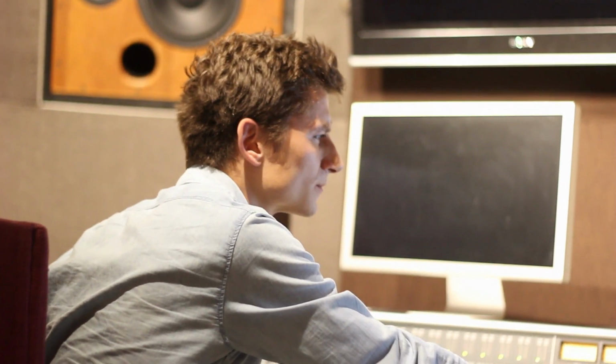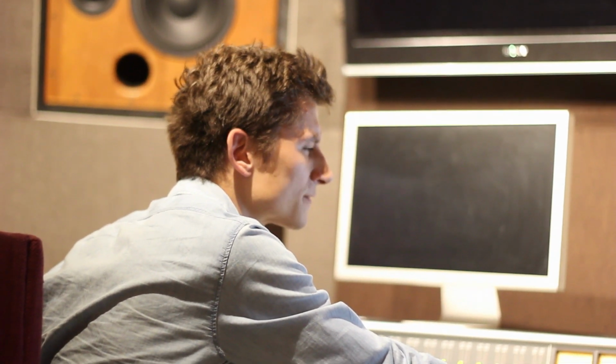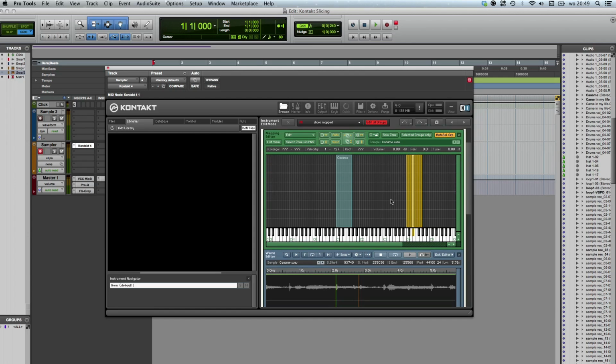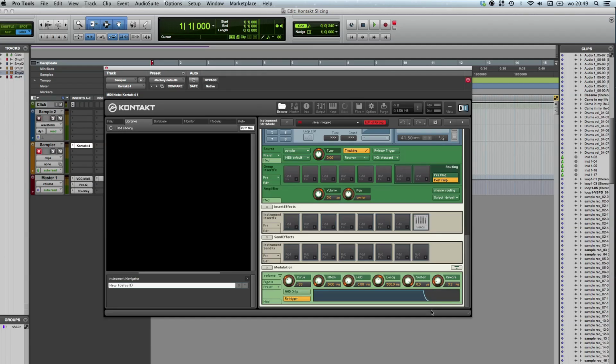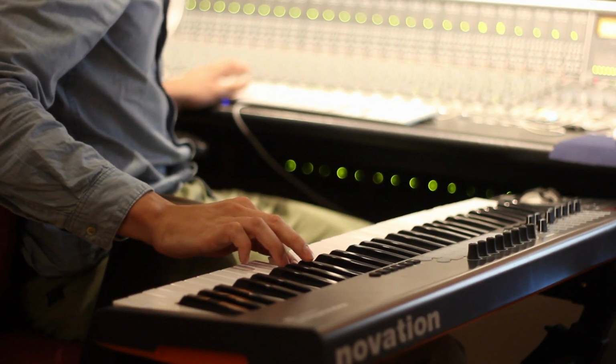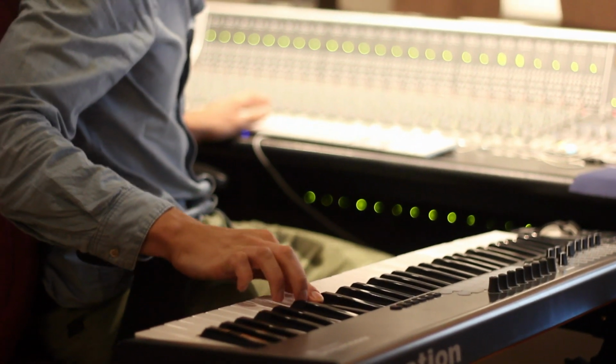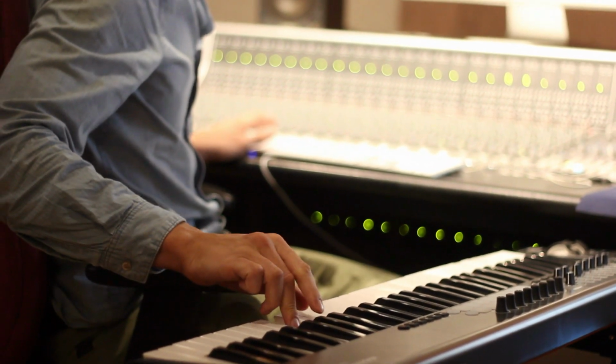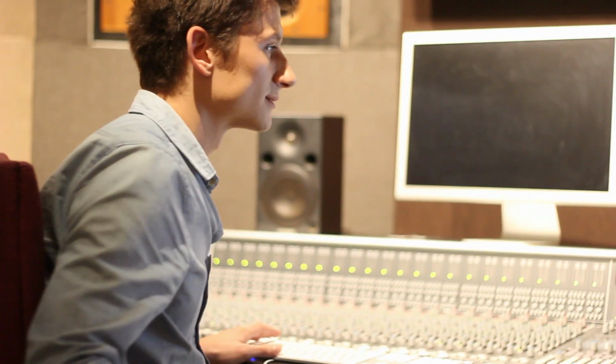Now the real fun starts. First I want to remove the release of my sample because now I think it sounds really too smooth. I want to have it a little bit more rough. So just go to the bottom of my Kontakt sampler and here you can reduce my release. I like that way better.